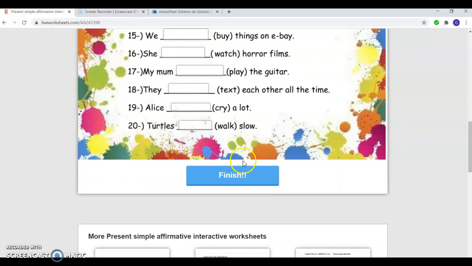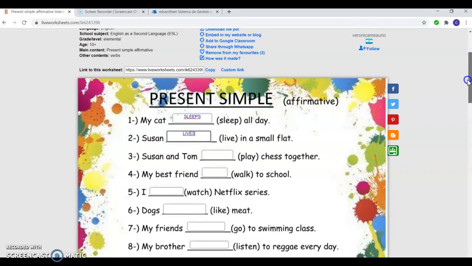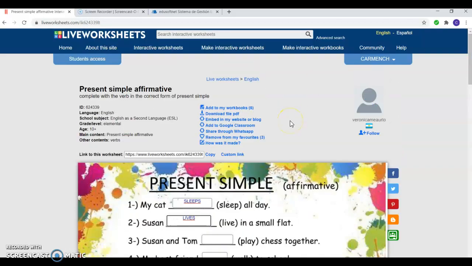As soon as you finish, click on finish and send your activity. Haces clic en finish, envías tu practice. Recuerda sacarle una captura de pantalla a la práctica que ya tiene nota. Una captura de pantalla y lo envías como tarea a EduSoft.